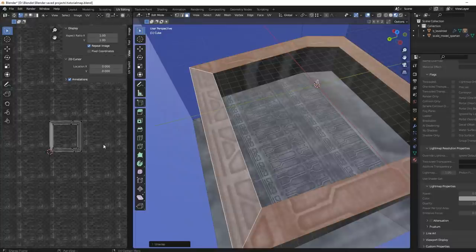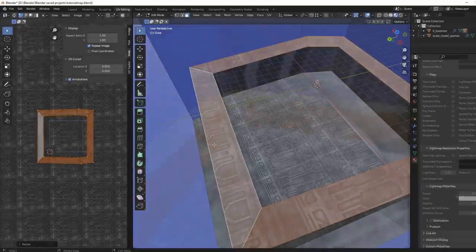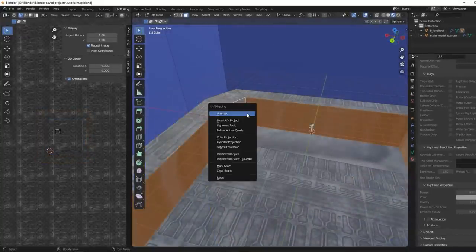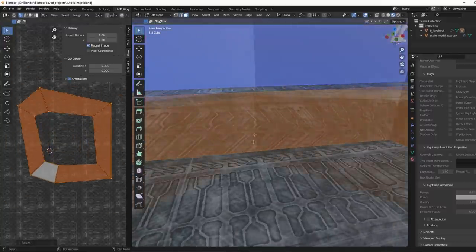You can press L to select the island. You can also move individual vertices and faces. How about we select this inner ring? Unwrap it and it looks all ugly and warped like the heart of a Twitter user. How do we fix this?